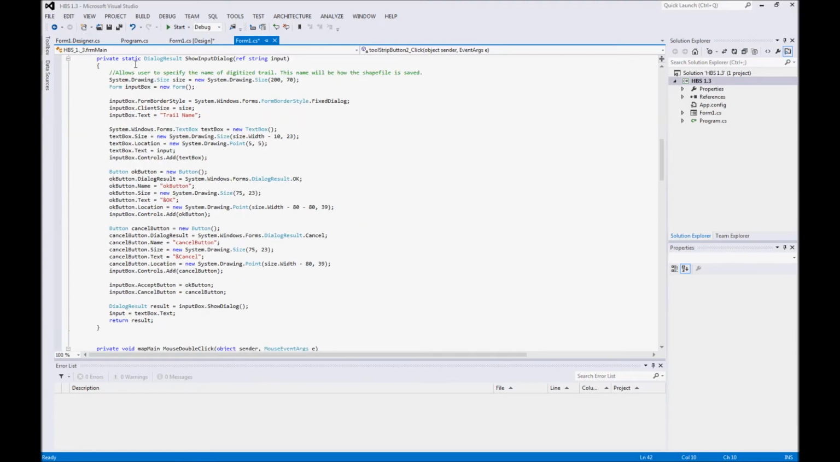The next function we use is called showInputDialog, and it returns a string, and basically it's just a message box that has a text box that allows input from a user, and the input text is called trail name. It has an OK button that will save this and a cancel button, and once the user clicks OK, it will store the input and be able to return that whenever we call that in the future.